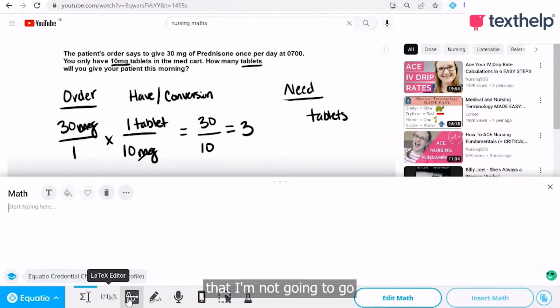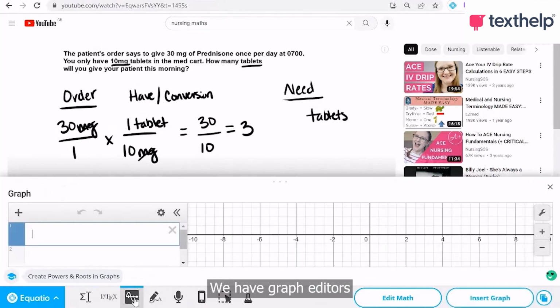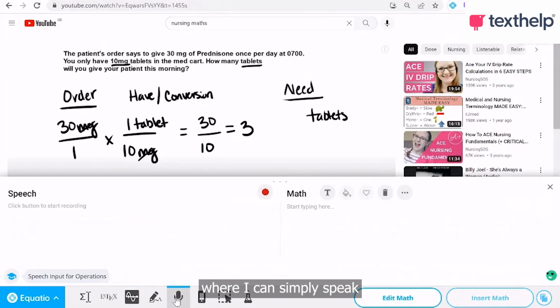A few other features that I'm not going to go too heavily into. We have LaTeX for any student studying STEM subjects. We have graph editors where a student can plot their graph using Desmos and then take that graph and insert it directly into their document. We have our speech input where I can simply speak my maths into Equatio. It will pick up my voice, again convert it to this lovely digital format where I can use it in my own documents.